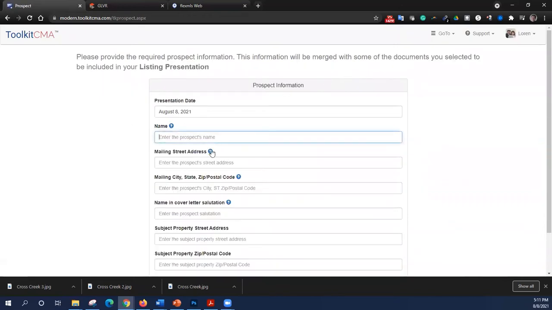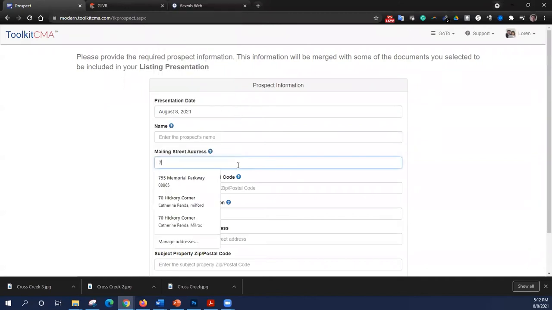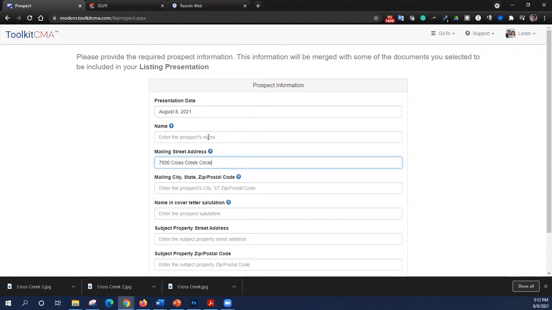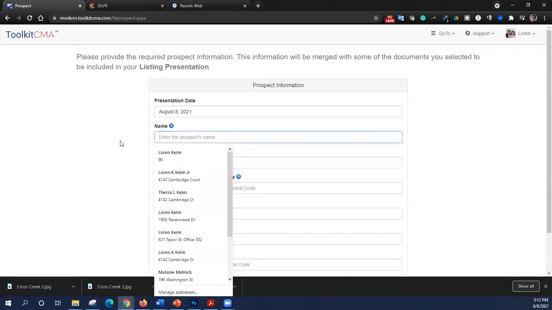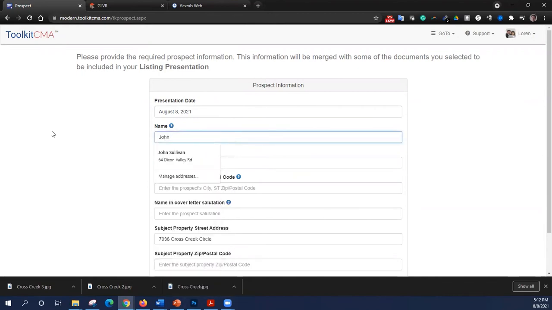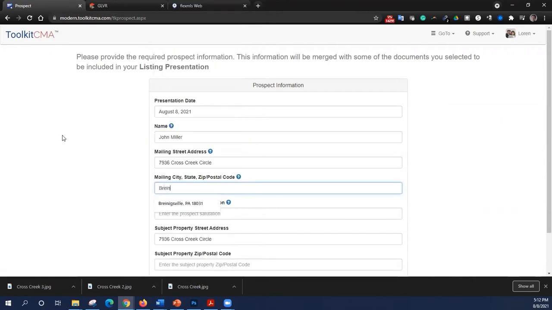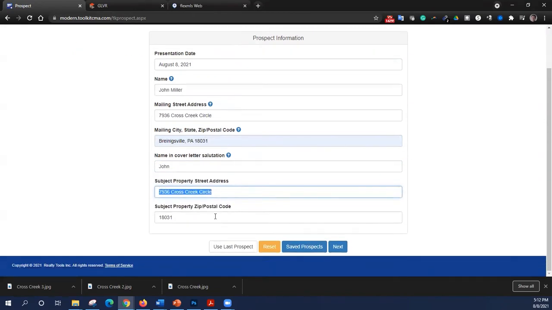And it's going to ask me what property I'm trying to share, what property I'm trying to use. And the one I'm going to use is 7936 Cross Creek Circle, primarily because that's a property I sold recently, and we can use that as an example to try and build a quick CMA. I'm going to put in a fake name. In this case, we're going to call it John Miller. Cross Creek Circle, that house is in Breinigsville, Pennsylvania, 18031. I'm going to say, Dear John. Subject property address is Cross Creek Circle, and the address zip code is 18031.